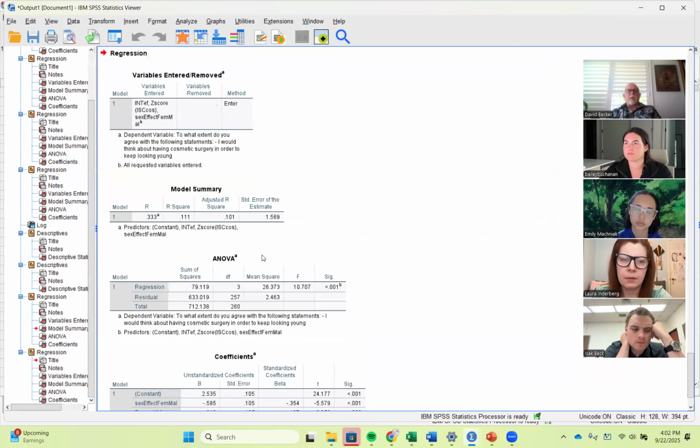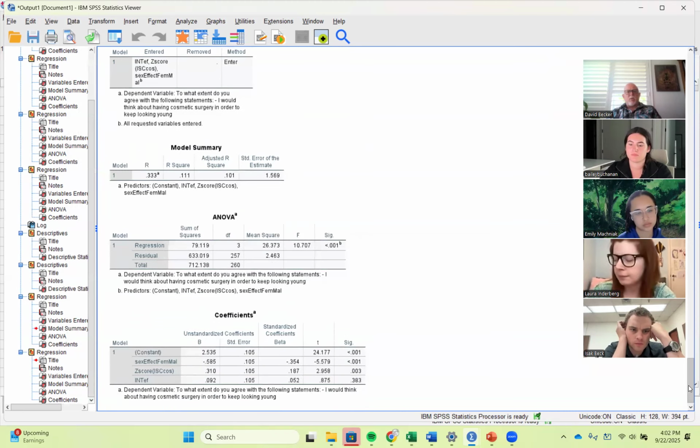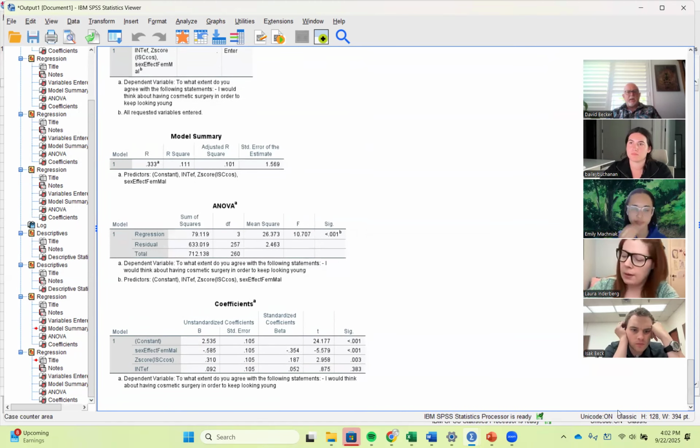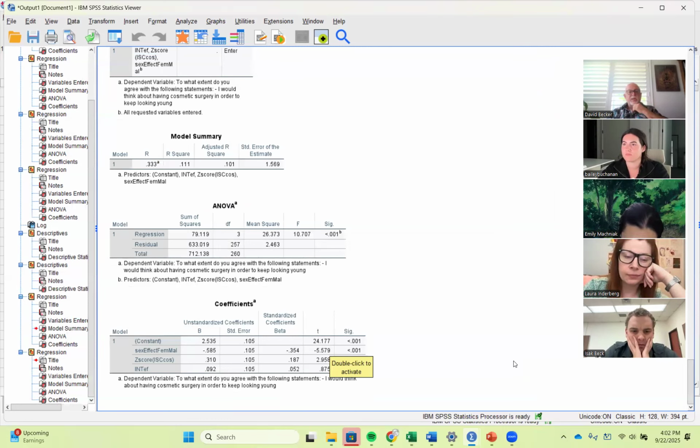So the next one, let's see what we get here. I would think about having it in order to keep looking young. Again, now there's a big sex difference. But intersexual competition is still predicting things and there's no interaction. Wow.